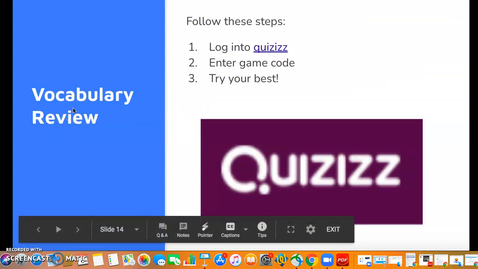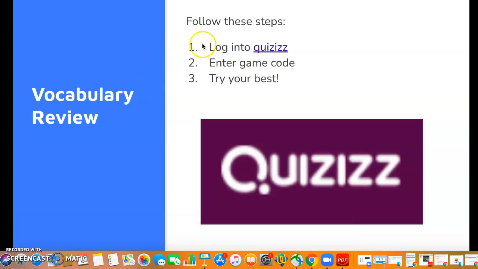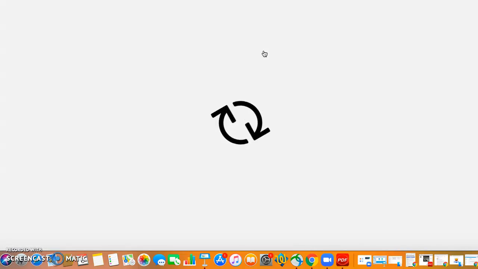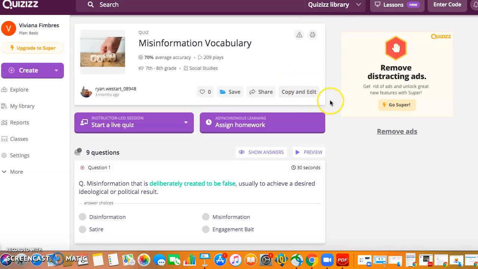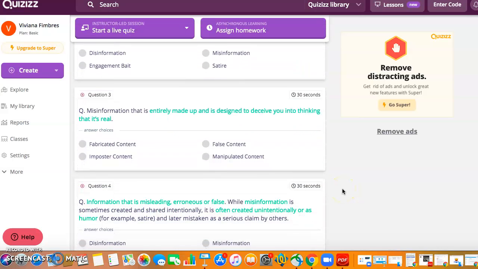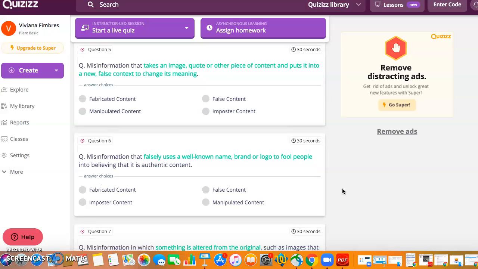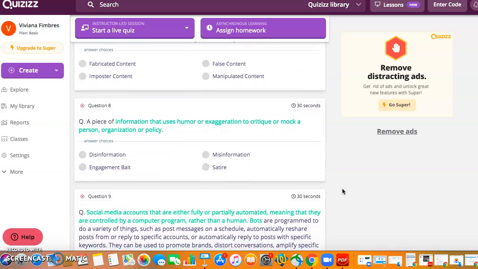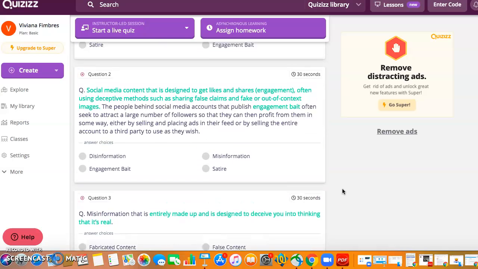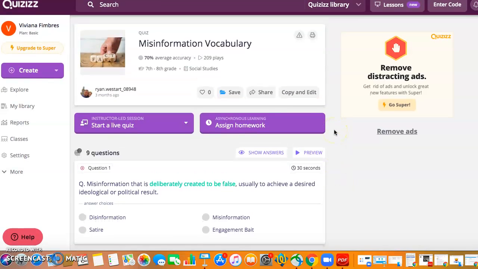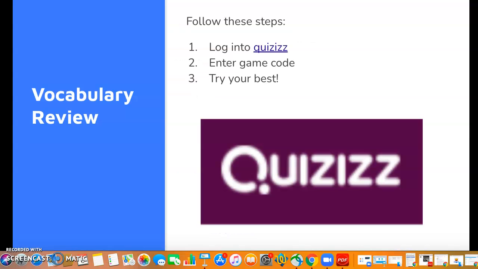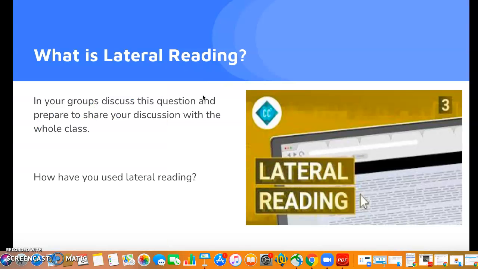And then we have a quick vocabulary review in quizzes, and here's the link to quizzes. So vocabulary on misinformation, there's about 9 questions. It should take about 10 to 15 minutes to complete, and they will be completing this in groups. So when they complete this in groups, it holds them accountable, and a lot of times students are more motivated to be able to help a group of students.